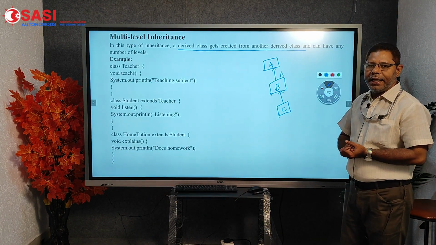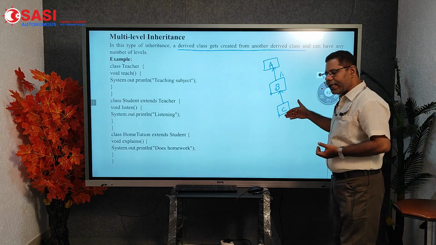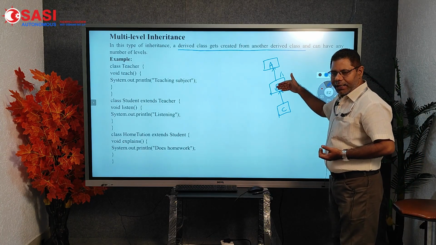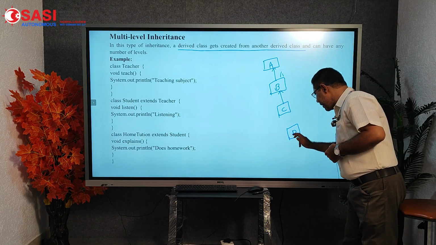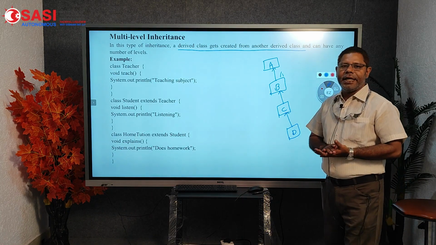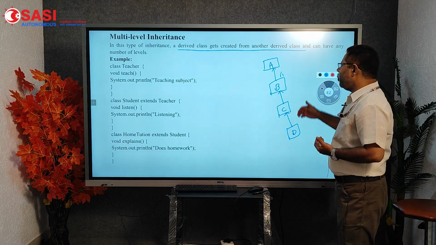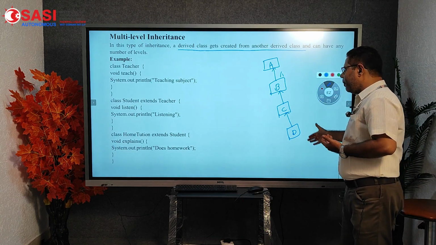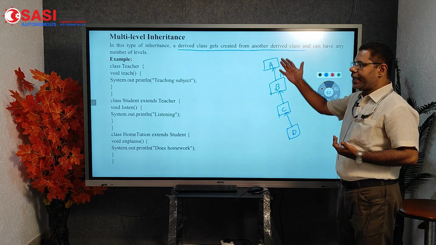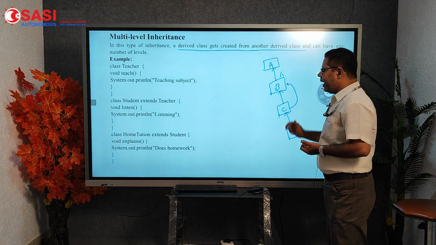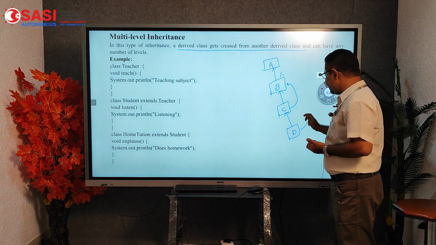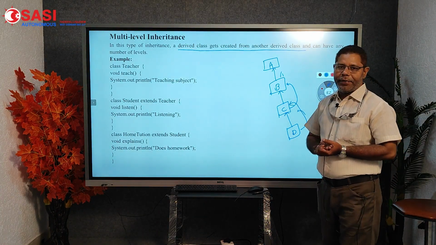Here B is the derived class, so the C class is derived from the derived class, that is the B class. Again, the D class is derived from the derived class C. In this way we can create any number of levels of inheritance. That means a derived class is created from another derived class.